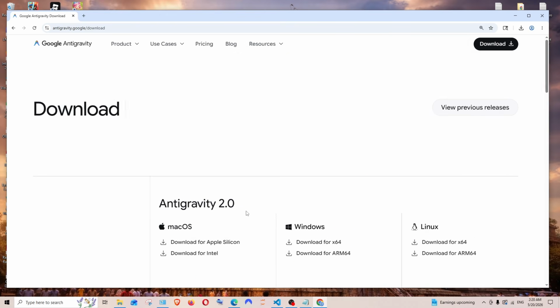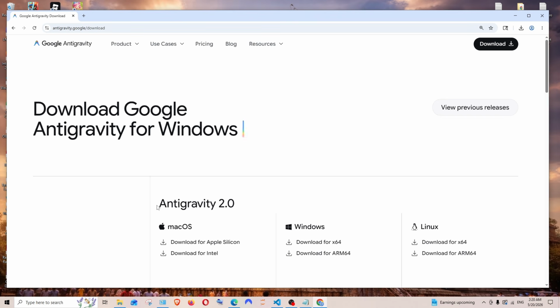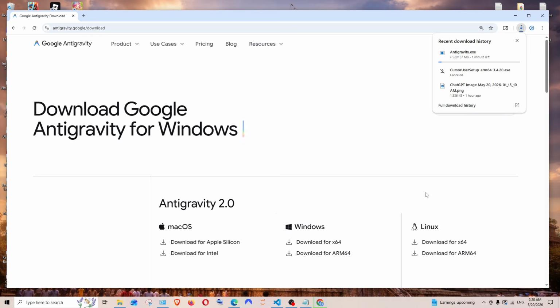Click here, and here we are having Antigravity 2.0. We have it for Mac, Windows and Linux. I will just go with the Windows one. The download will be getting started. This is around 137 MB in size, so just be patient. Once the download is complete, just open it.